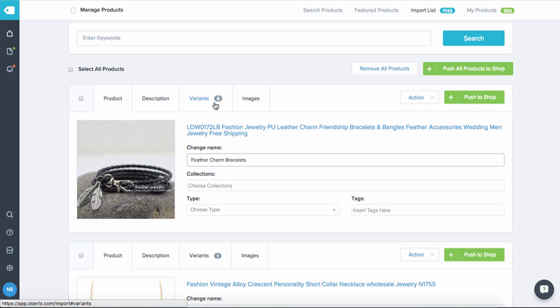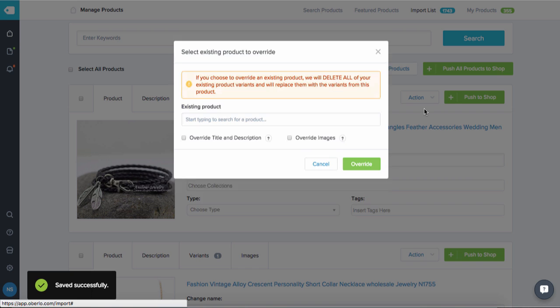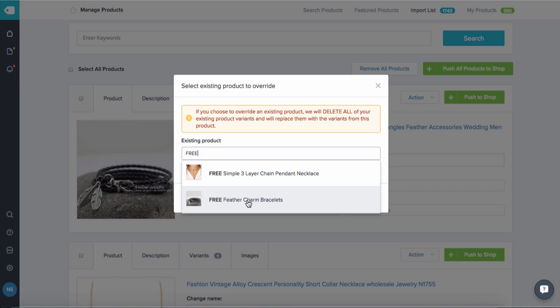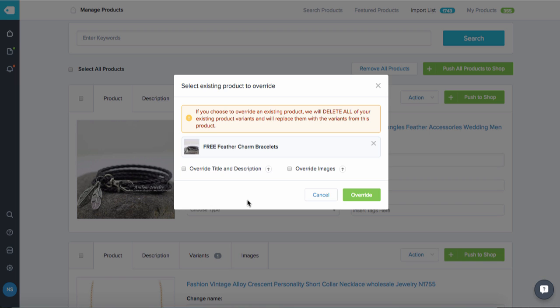So this is what you're going to do next. You're going to hit Action, select Product to Override. You're going to type in the name. This is why I advise you put all of your products with free in the name in the beginning. It's easier to find them. Do not click this and do not click this. Click Override.